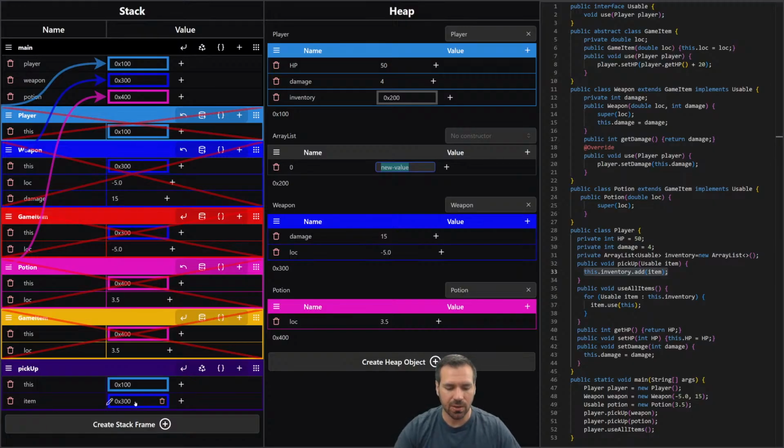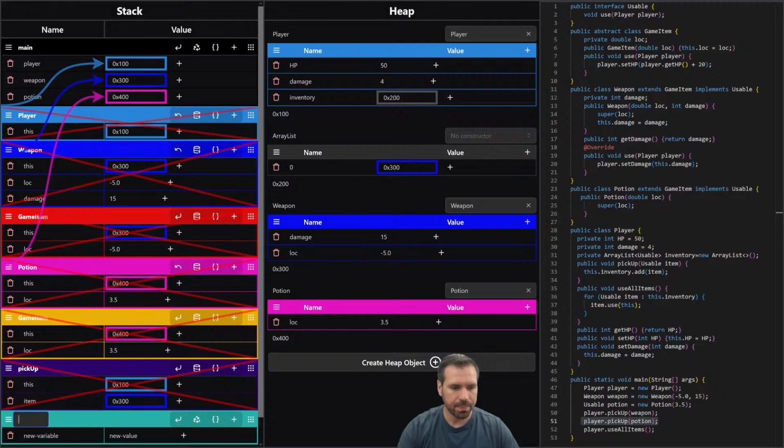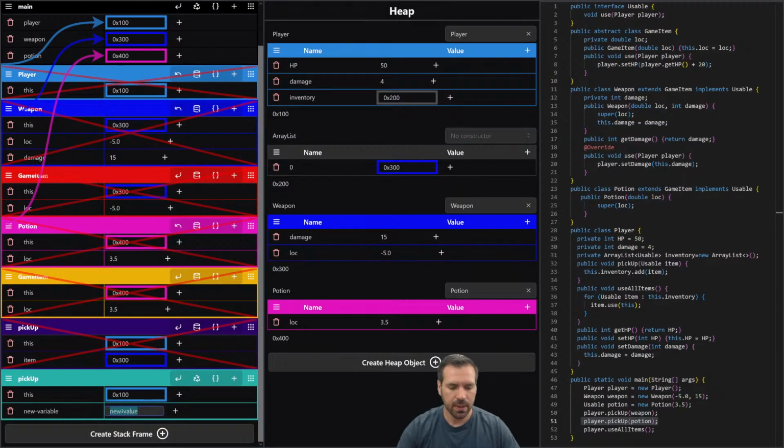Item is OX300. So we added that item to the array list, then the pickup method ends, and we're ready to just run it back, call pickup again. So player.pickup, this is OX100 again. And this time we're picking up potion. Potion is OX400. So OX400, and our argument is still item.